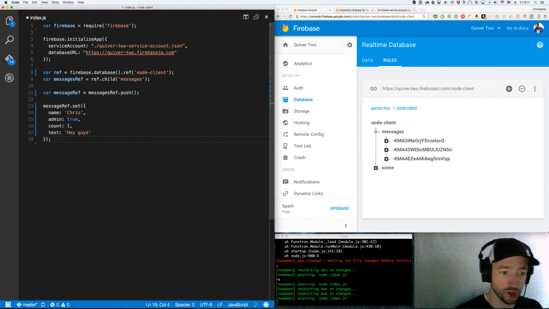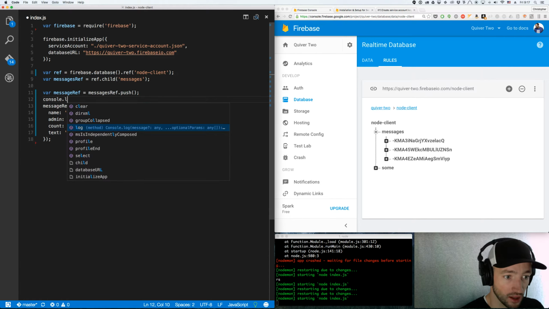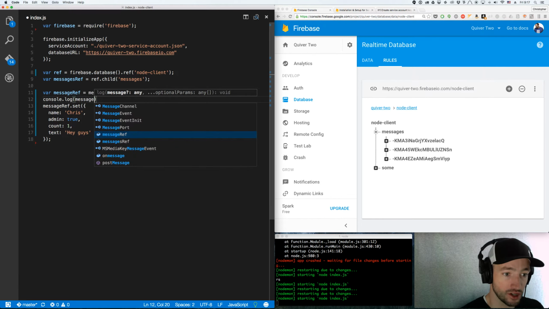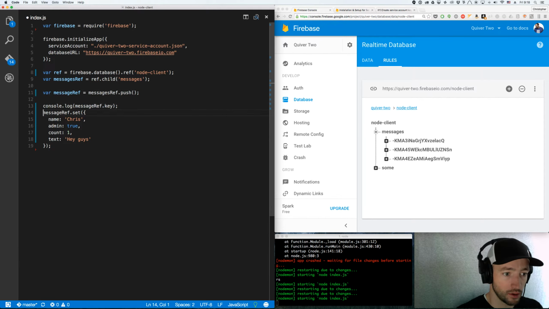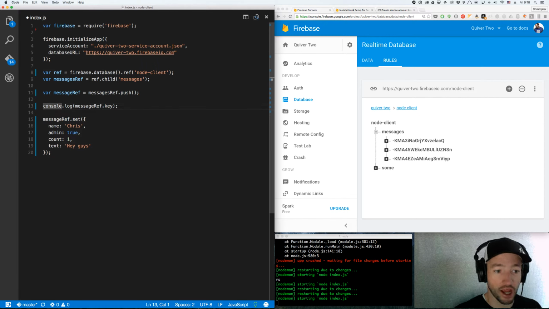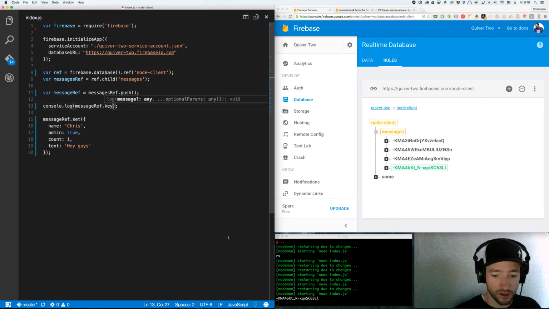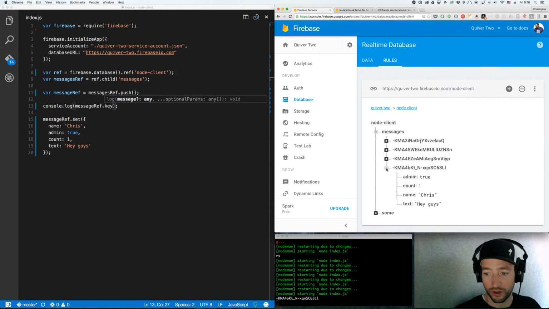So now instead of pushing directly, I get this. Now watch this. I'm going to console.log out message ref.key. Now there's been a change in prior videos and in prior versions of Firebase. It was get key as a function. Well, that's gone now. Now it's key. So I run it. You see it created the key. That key matches that key, and then I set the data to that key.